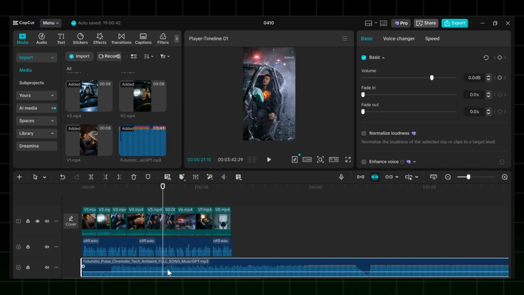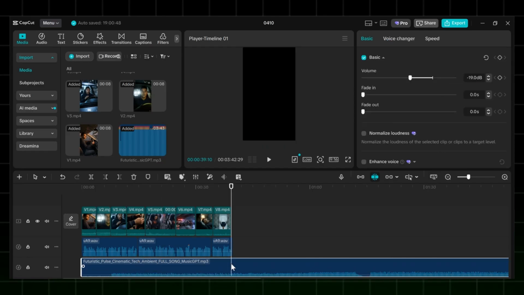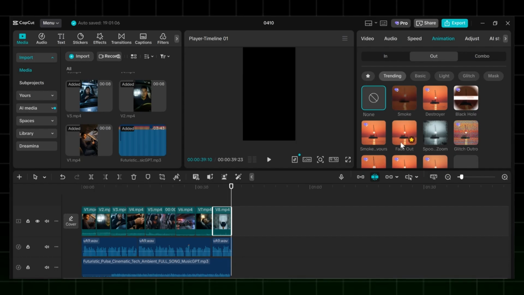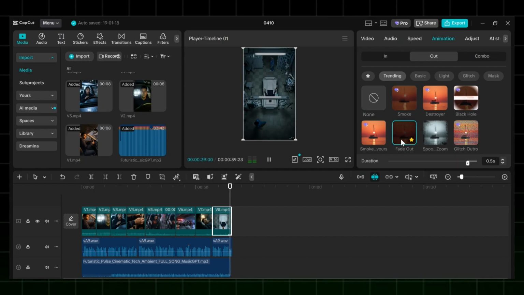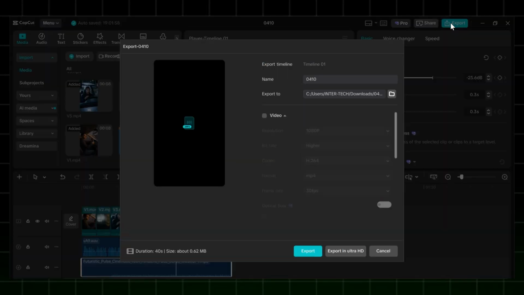After that, bring in the background music underneath the voiceover. Make sure the volume does not overpower the script. Add a 3-second fade in and out to the background music for easy entry and exit. Select the last video clip, go into the animations panel, and add a fade out under the out animations. That's the finishing touch. Hit export, set everything to the YouTube Shorts optimized settings, and let it render.